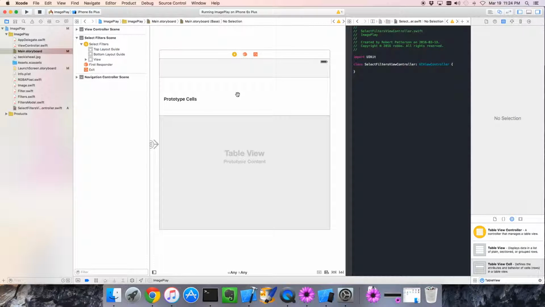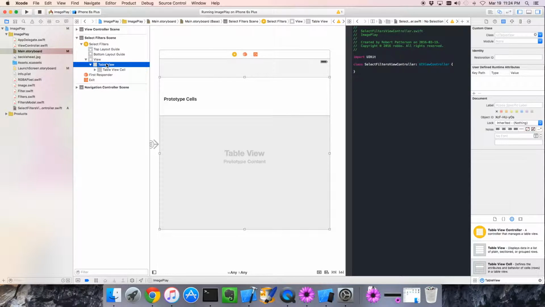Now I want to put an outlet here for our table, so that this code can manipulate the table. So I'll grab the table, hold down Control, and do a control drag right into here. And we want to call this the filtersTable. That's what we want to call it. Nice.